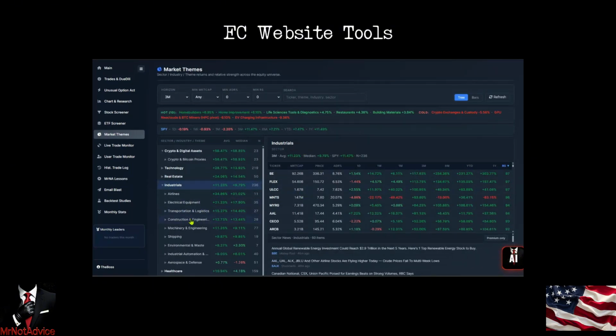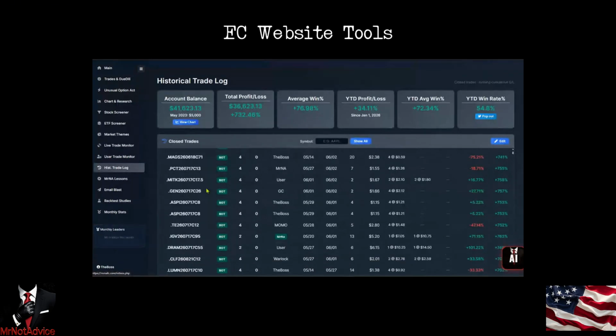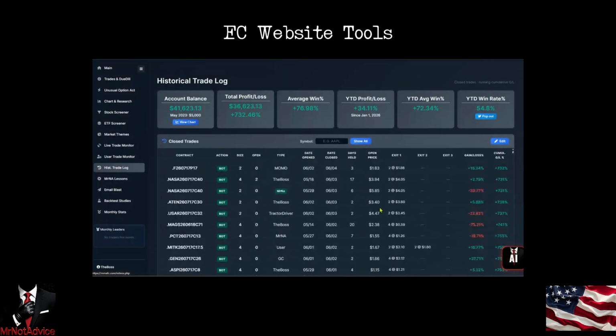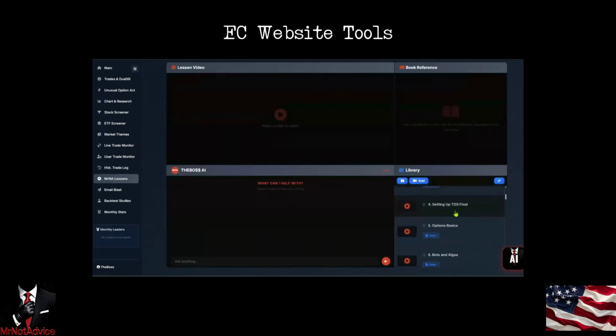The whole goal here is for this platform to be the only place you have to go other than to enter your trades. Historical trade log: every trade I put in, you can come here, see what the source was, see what the average return was for each position. That will all be in the historical trade log. Lessons: if you want to do a touch up on any lessons from your curriculum, here's all the videos. If there are slides, they will open up also.